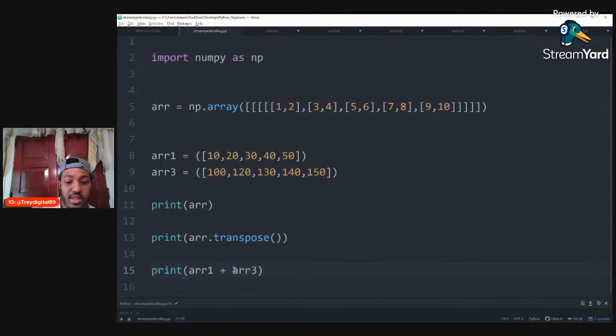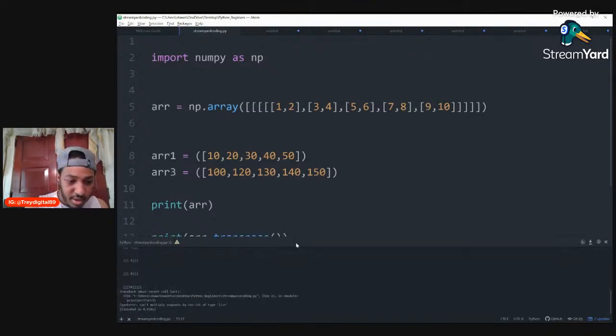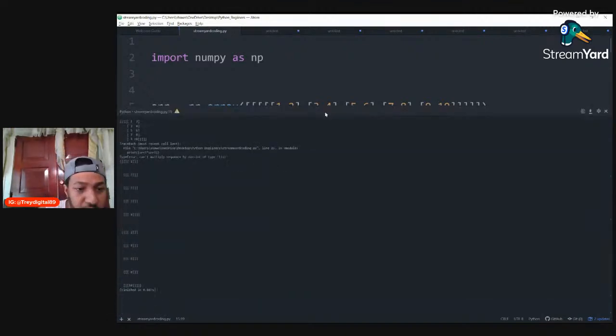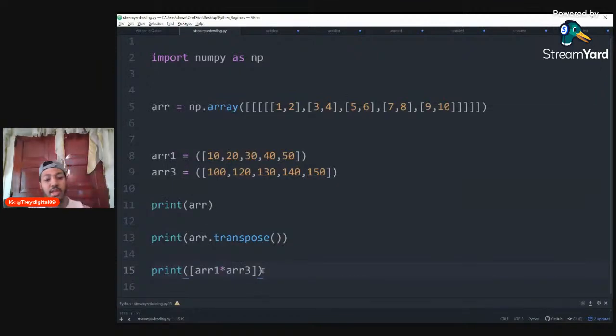So I guess let's see if we could multiply these numbers. Let's see if we can multiply it instead of just adding it and see what happens. So we'll multiply it, and we got an error here now because it's an int. So maybe if we do it like this, let's see what happens. All right, so I'm trying to figure out what the error is. All right, so we can't do it like that. So maybe we can do something else.